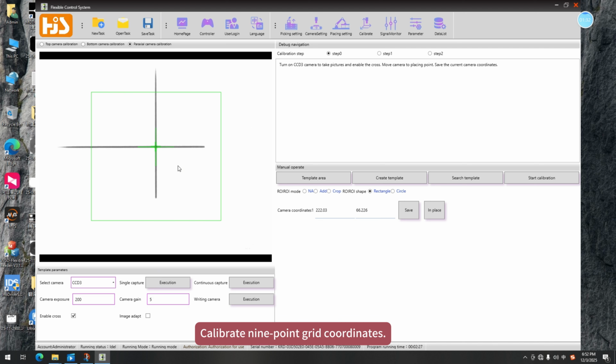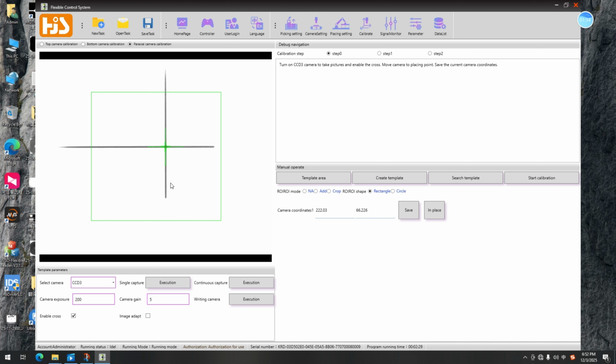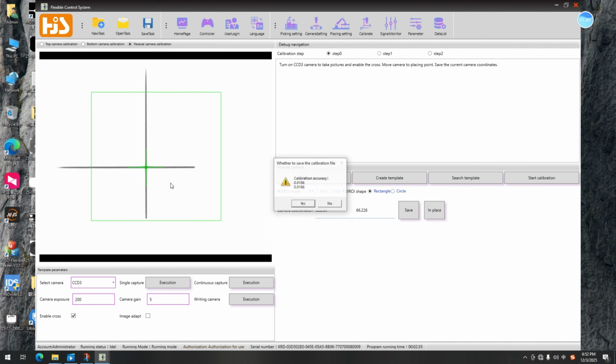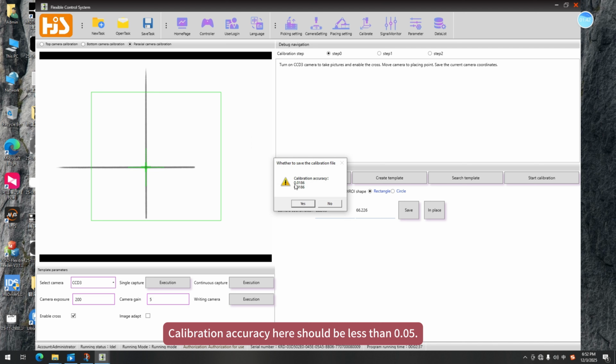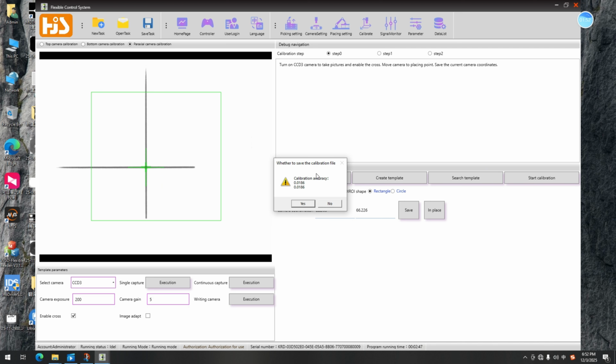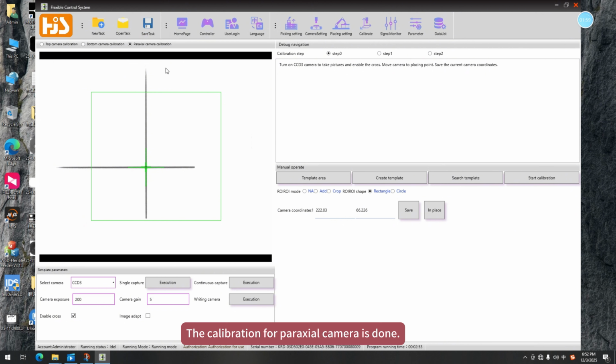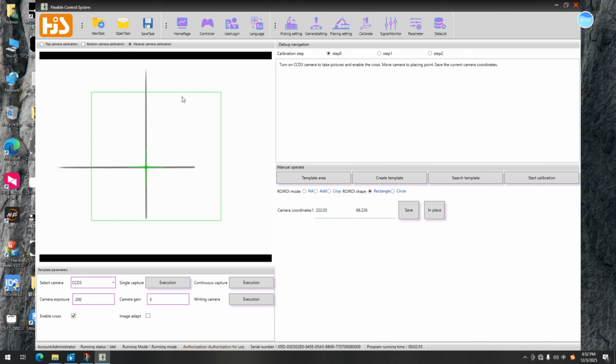Calibrate 9-point grid coordinates. Calibration accuracy here should be less than 0.05. Save task. The calibration for paraxial camera is done.